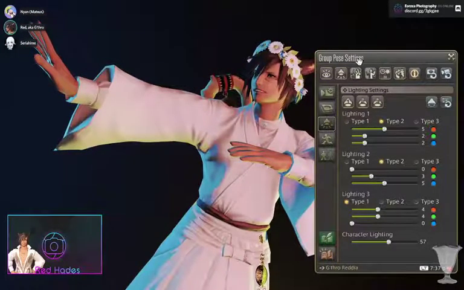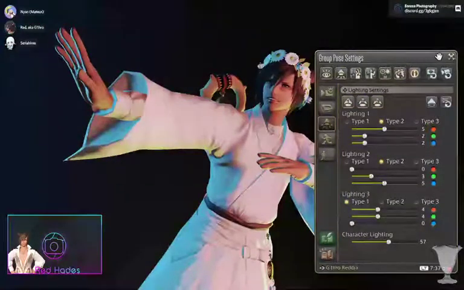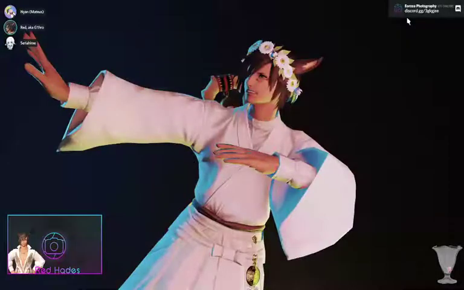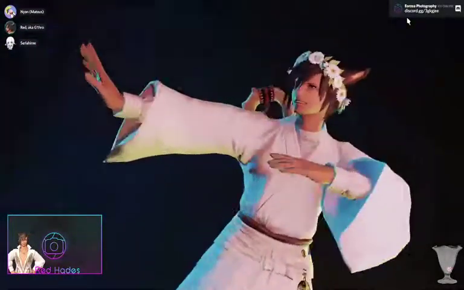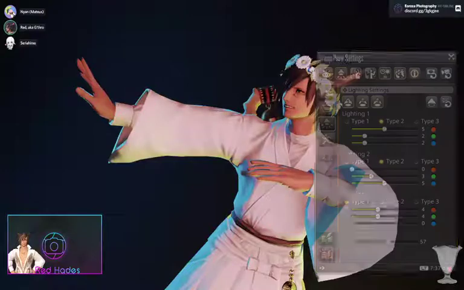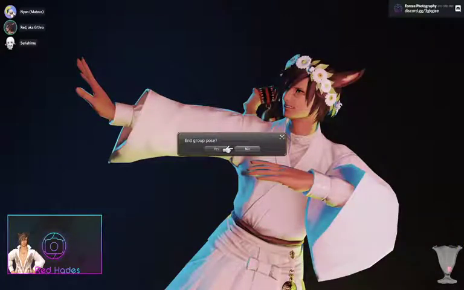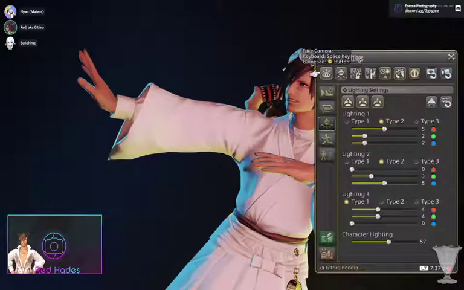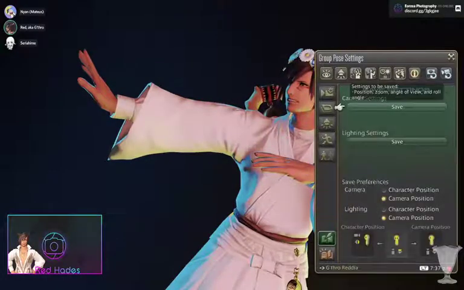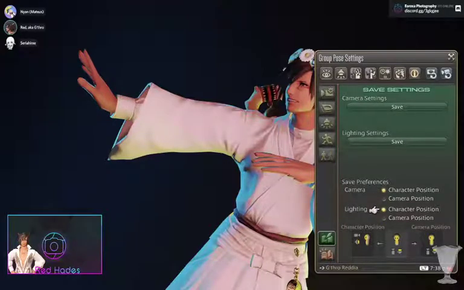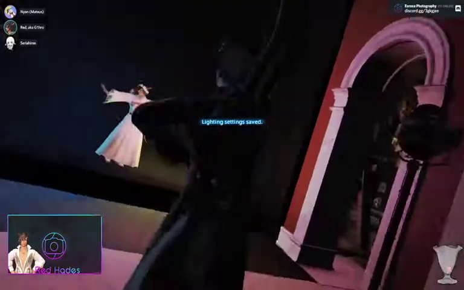What else? Let's see. We can maybe try a more natural lighting, because we did something very dramatic and something very colorful like this. Mm-hmm. So let's try with something more natural. Actually, what I'm gonna try and do is save the camera on character over here, and the lighting on character as well. So save this. Save this. See if I move over to Nyan.